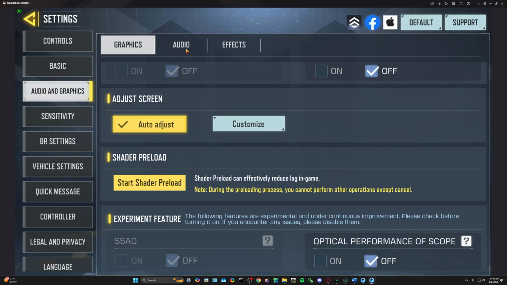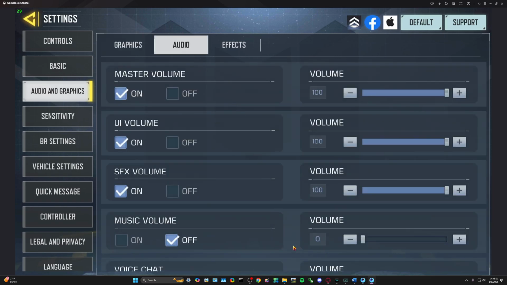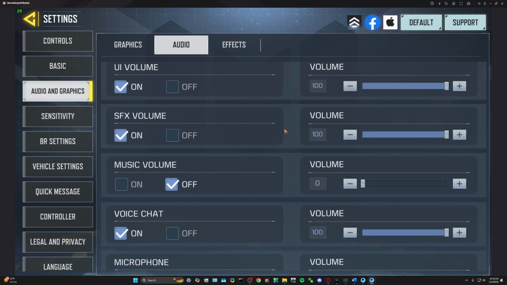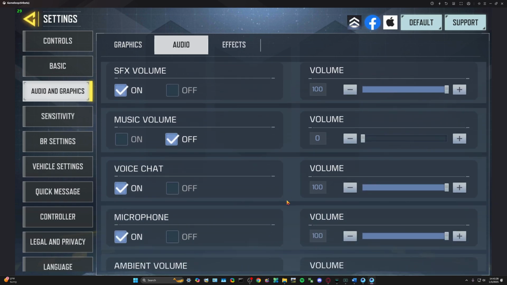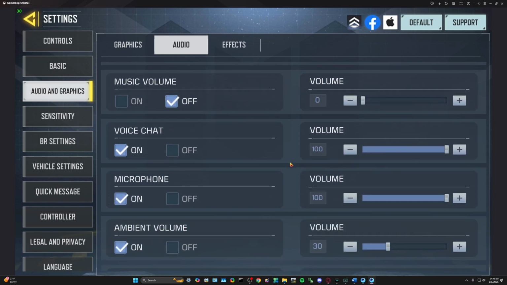For the audio, I have everything just set to 100% except the music. This way I can hear every footstep or gunshot or whatnot that I need to hear, and I don't need to have the music in the background as well.